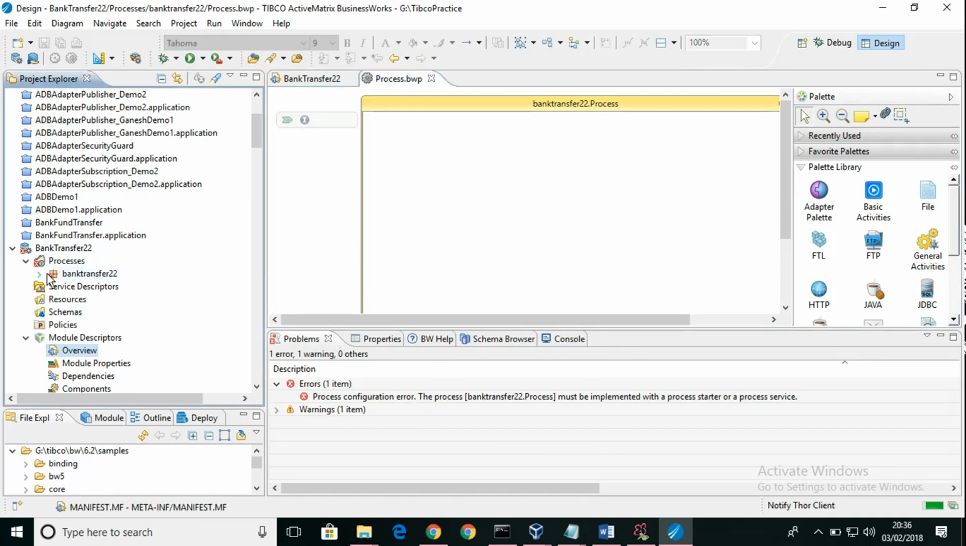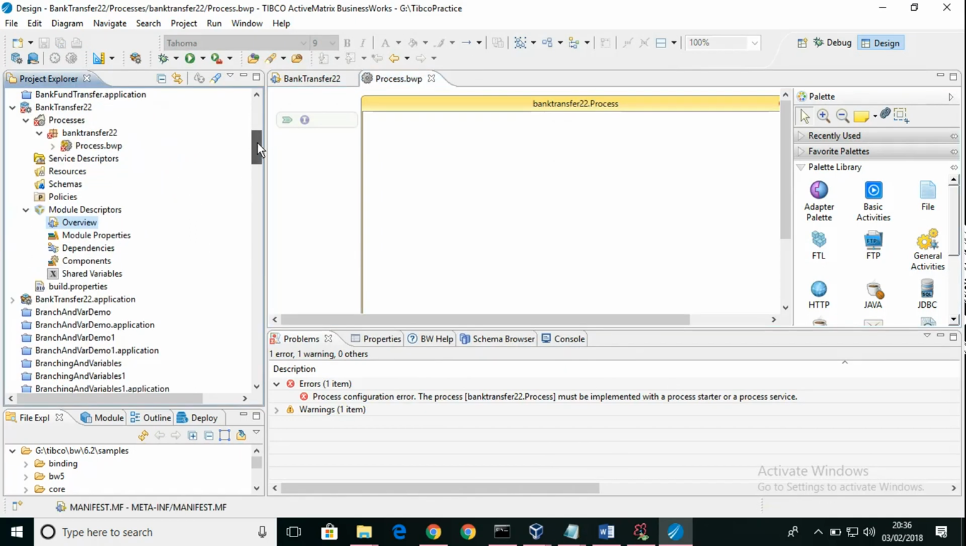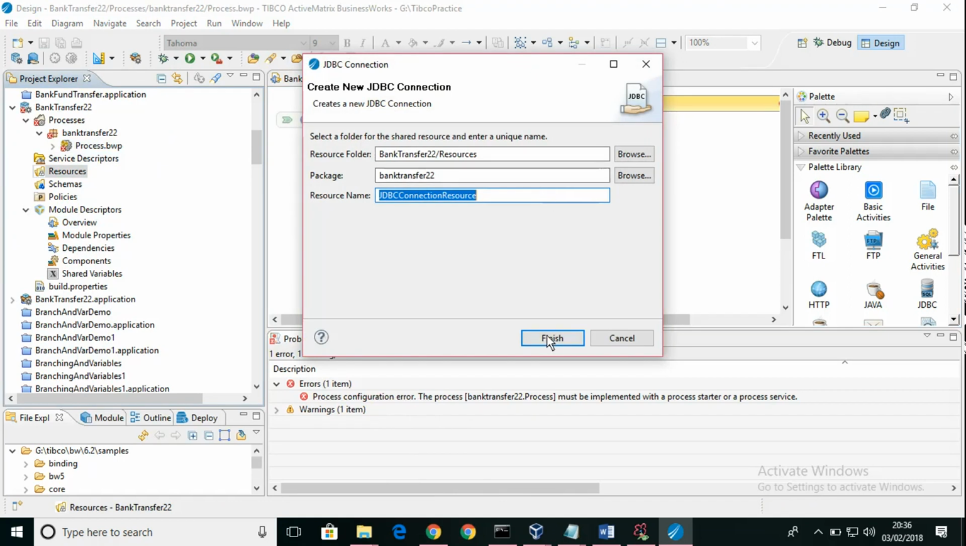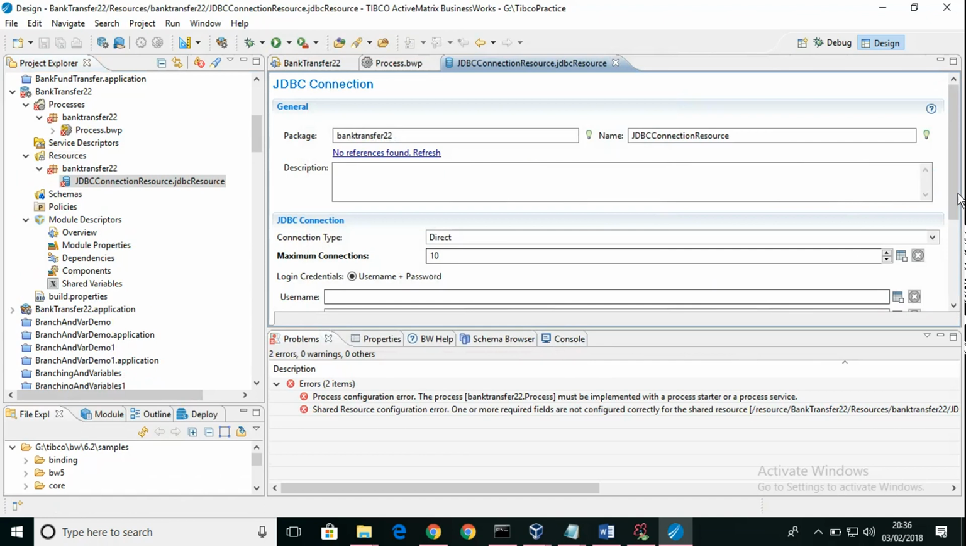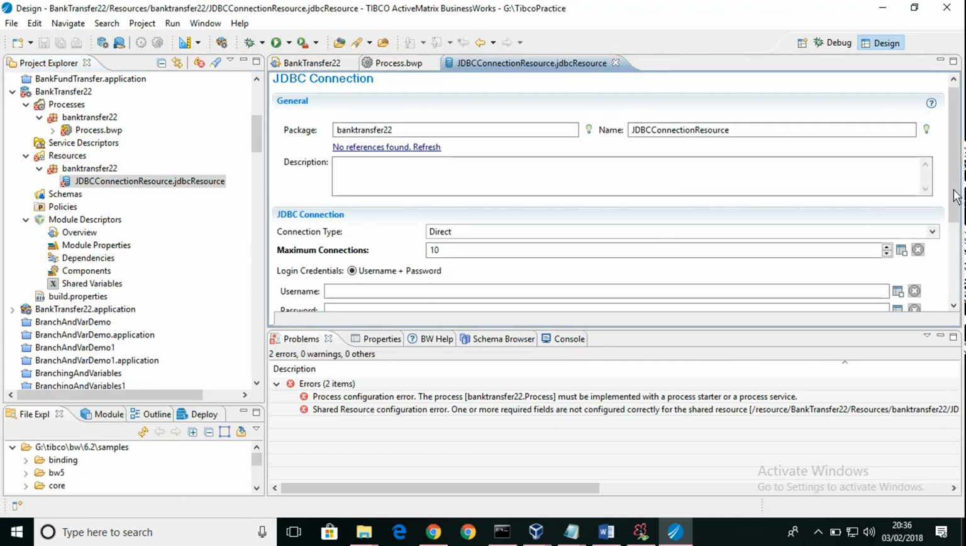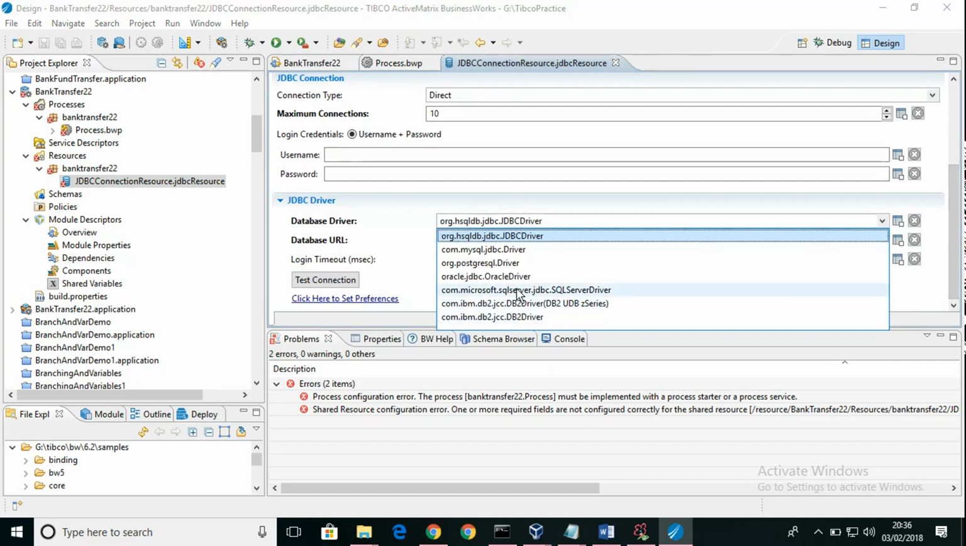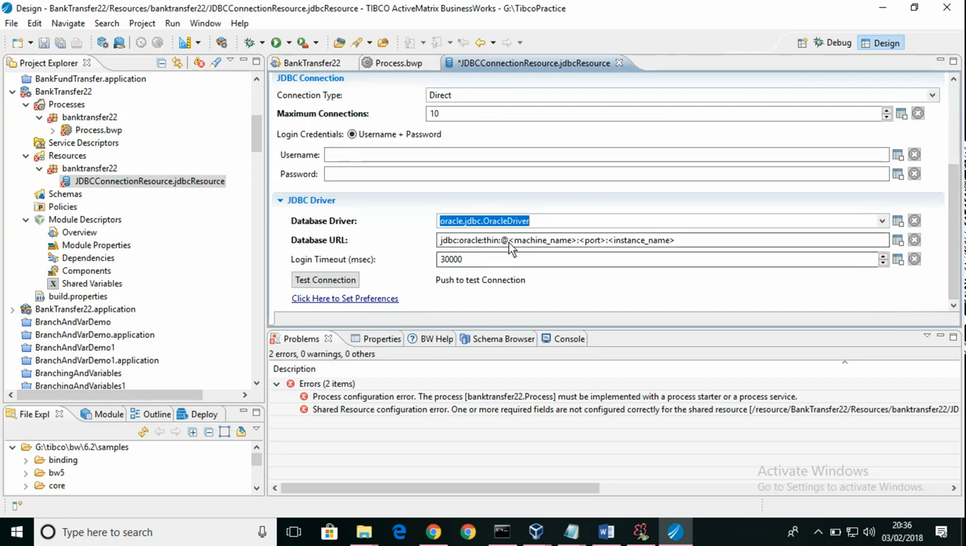Firstly we need to have the connection with the database. So let us go to the resources and add the JDBC connection. That's fine. Let me make it direct. Let me select the Oracle driver properly. So the Oracle driver is this one, and let me give the machine name. My Oracle database is running on the local host, so let me give localhost.